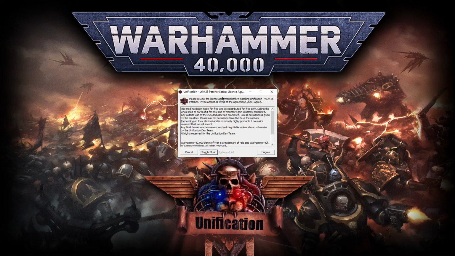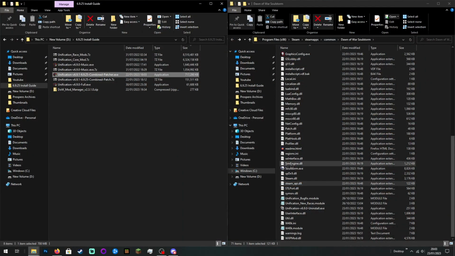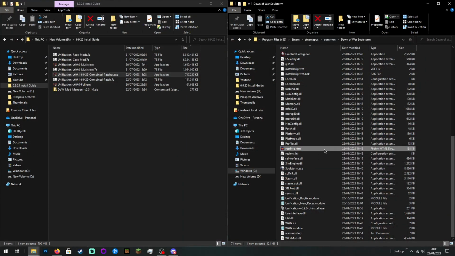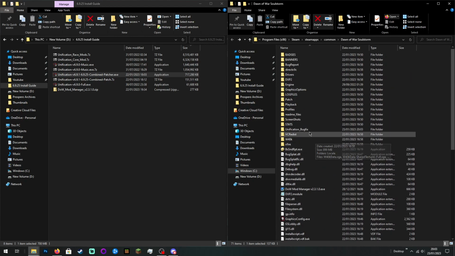Toggle the music again, because I don't want that drowning me out. Accept the license agreement. The path is still indeed correct. And that should bring us up to date once everything is extracted. Huzzah! So, that is now the mod installed.